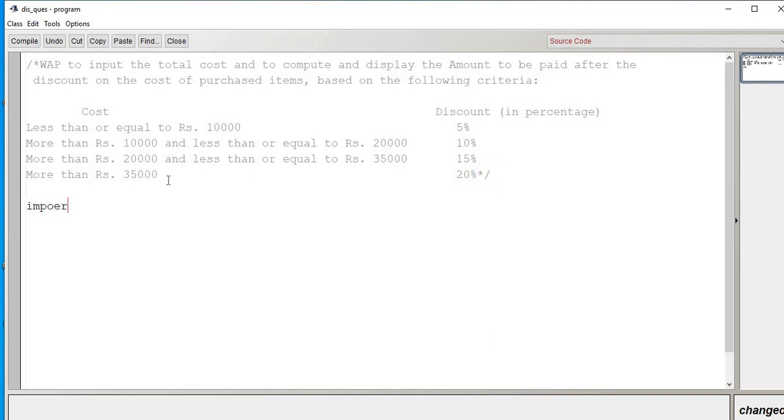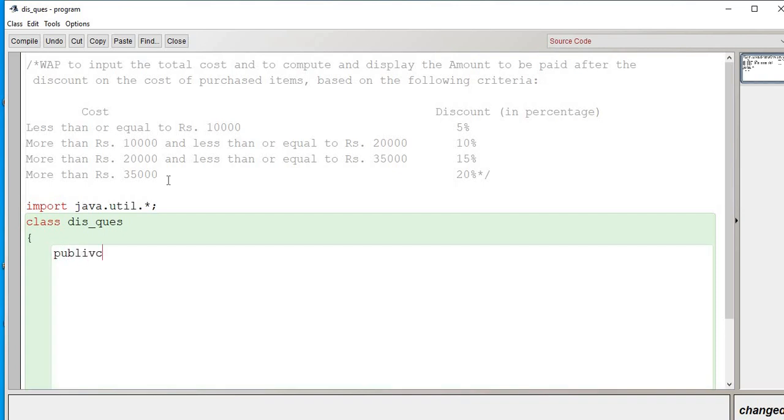Okay, since we have to enter the cost as input, we require Scanner, right? So import java.util.*. Let's make the name of the class. Anything you can give, I have made this one. Okay, public static void main(String args).